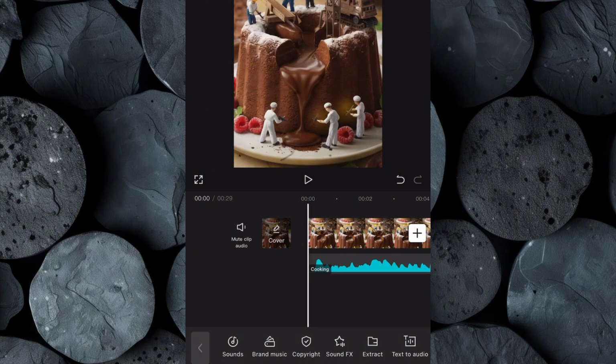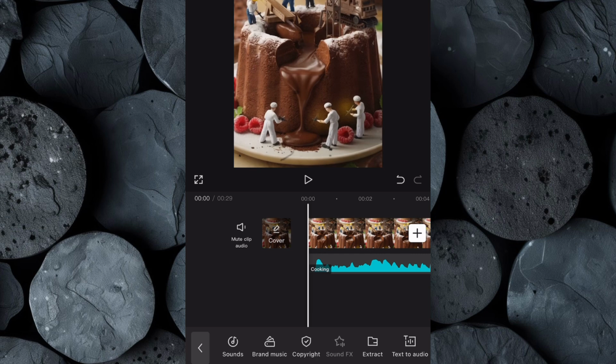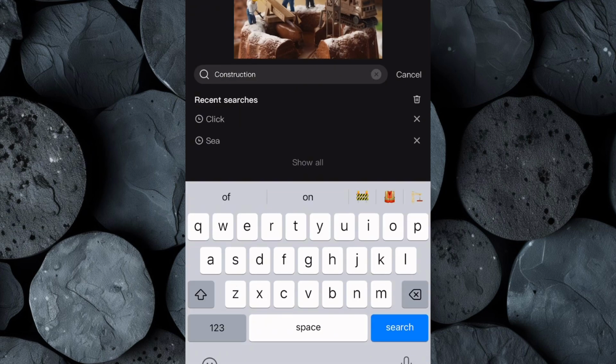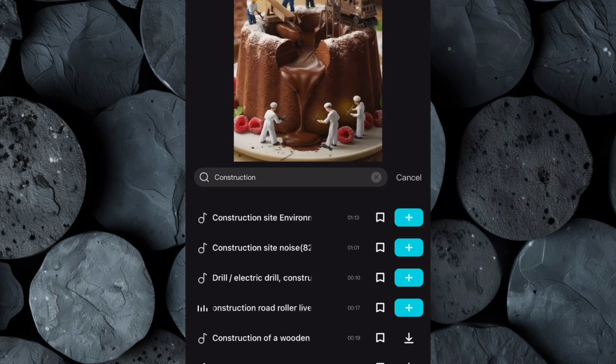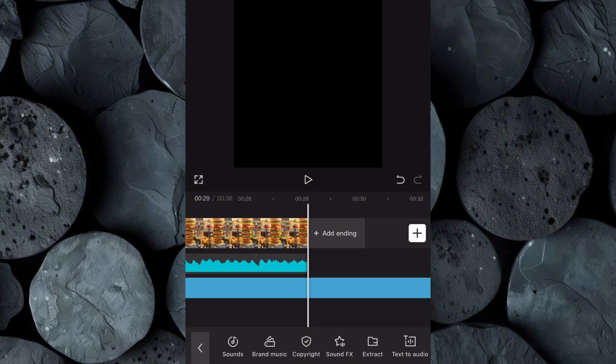Next, to make our video more engaging, let's include sound effects. Click on Audio, then select Sound Effects and search for construction sounds. This will enhance the realism of the tiny workers in action. Choose the best effects and place them throughout the timeline to match the movements in the video.